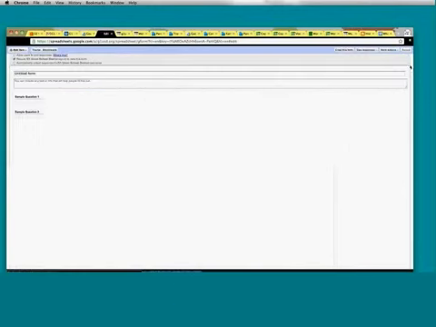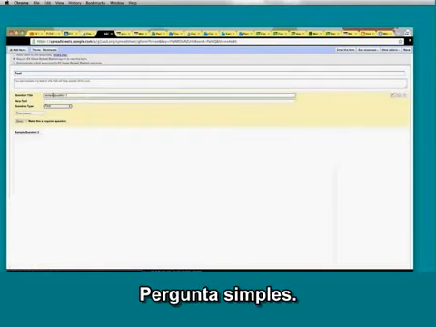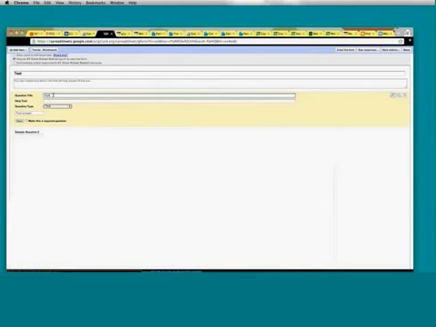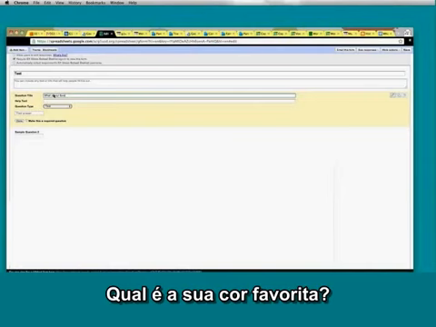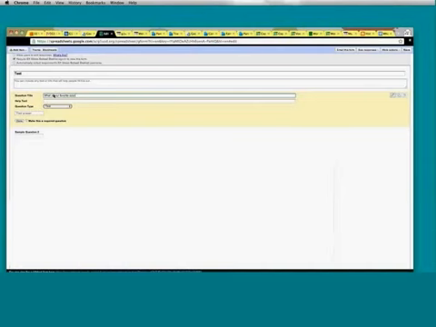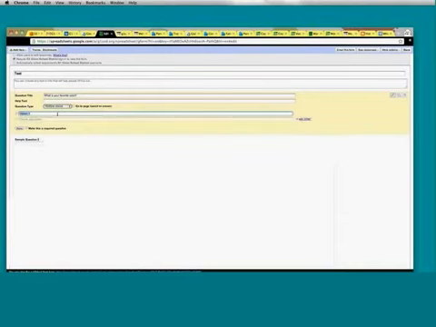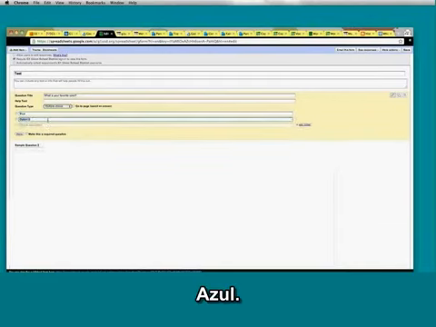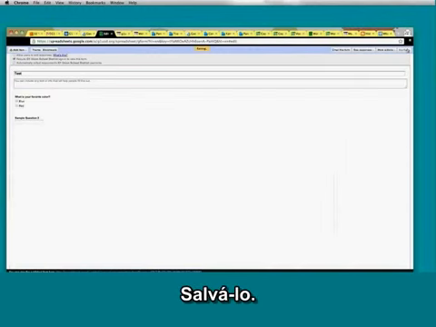And then if we test. Simple question. What is your favorite color? Blue. Red. Okay. So we're done here. We save it.